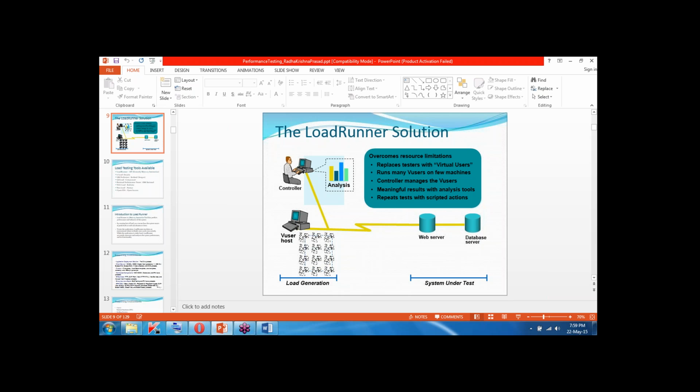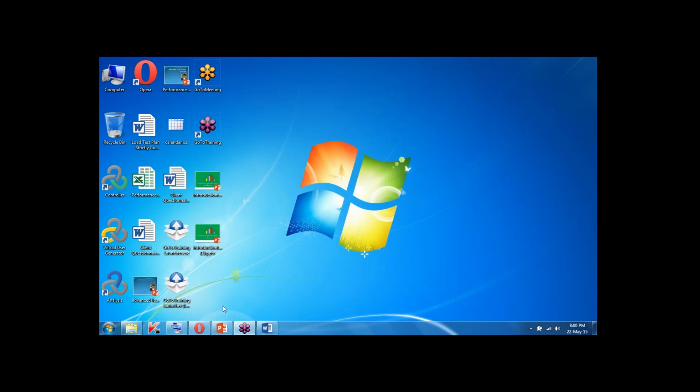I suggest all of you download the HP 12.02 or 11.5 version from the HP official site. That is a trial version for 14 days, I guess. It is compatible with all the operating systems. Before installing a trial version, please make sure that you are disabling your antivirus. But in real time, it is not that case.